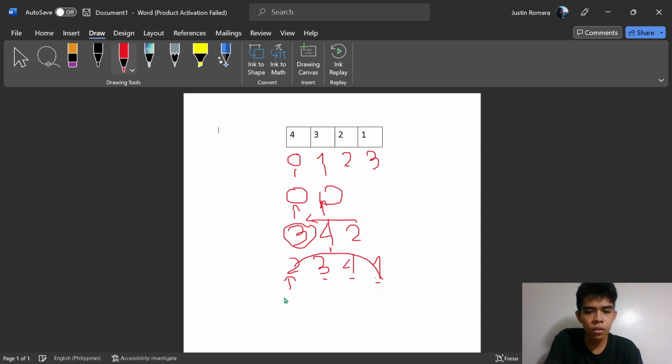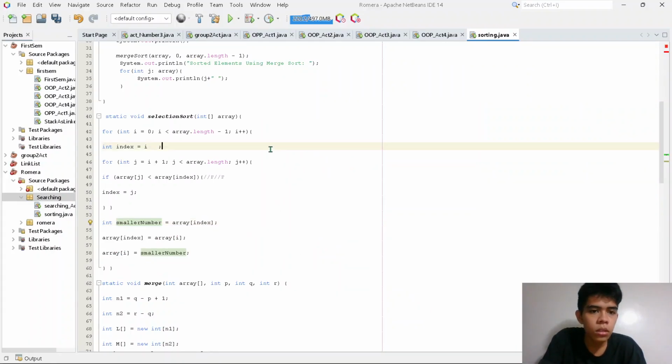Ang first value nato karon kay 1. So now i-proceed rin ang 2, then next ang 3, next ang 4. So this is the sorted list now. This is how the algorithm works in this program. So that is how the selection sort works.